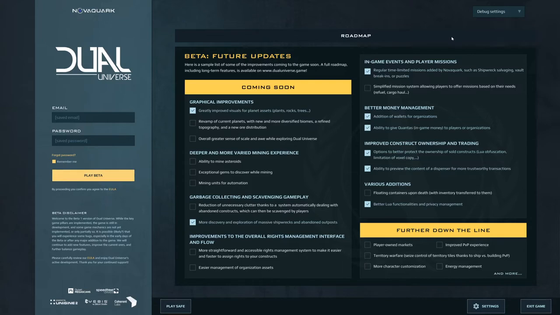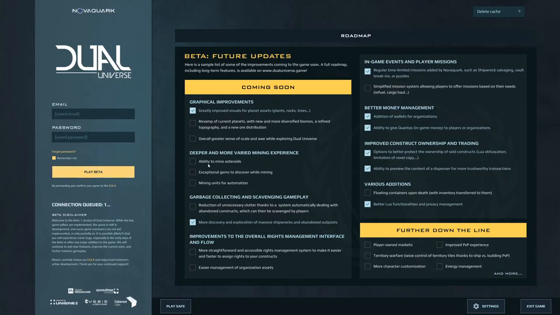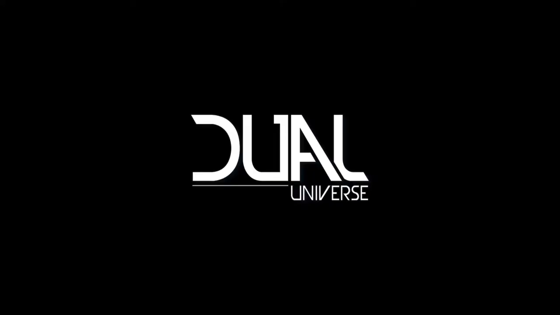At that point, you want to dump your cash. So if you go up here to the top corner where it says debug settings, click on that button to drop the drop down menu, click on delete cache, select yes, and log in. This will fix a lot of issues. In fact, I delete my cache every time I log in.